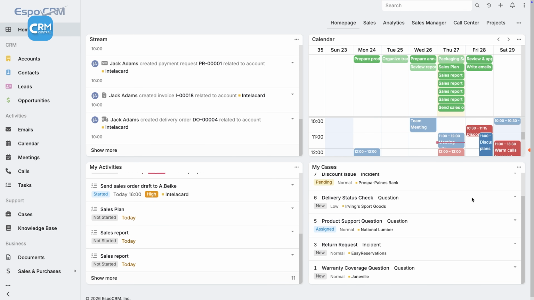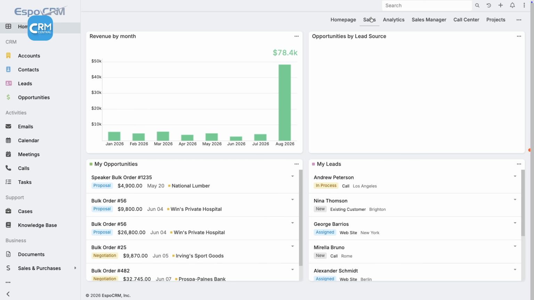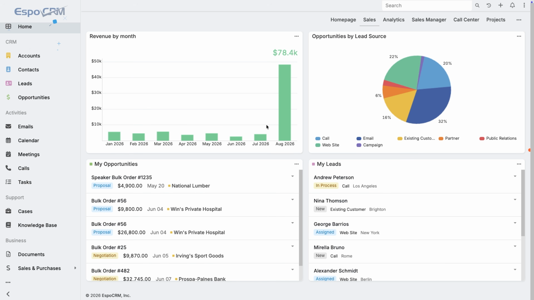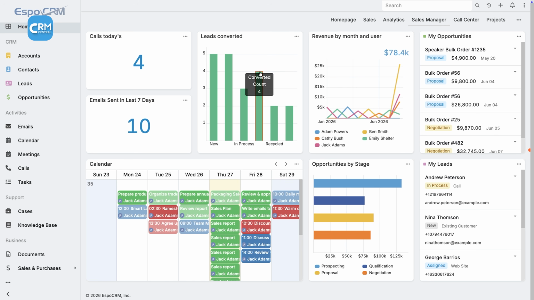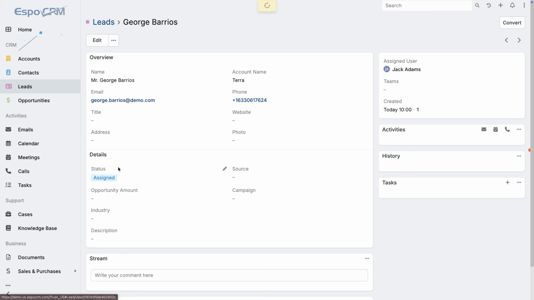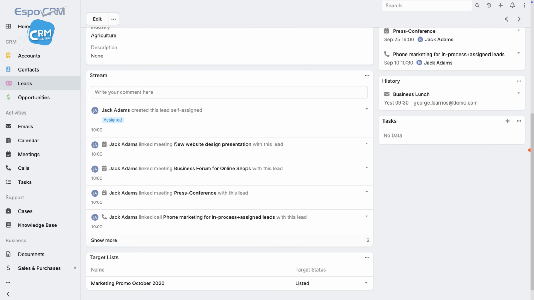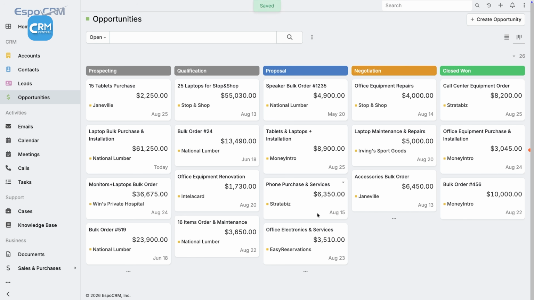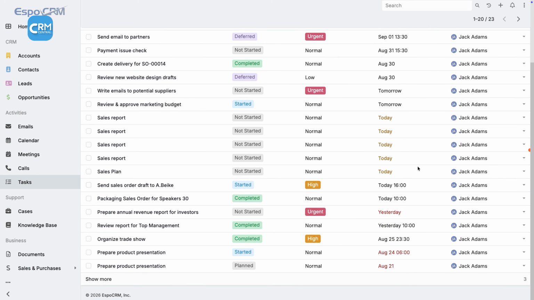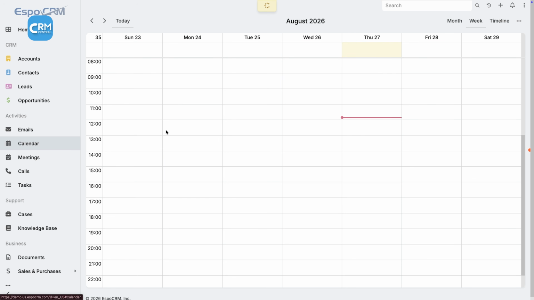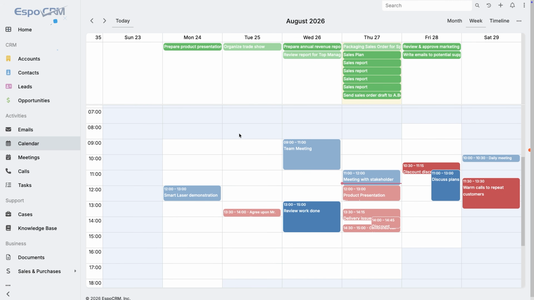So, is EspoCRM worth choosing? Well, we actually found it to be a really capable CRM, especially for teams that want more control over how their CRM works. And we'd recommend EspoCRM to small and mid-sized businesses, sales teams, and technical teams that want a customizable CRM. But if you want a CRM that's completely plug-and-play and has every advanced feature included from day one, EspoCRM may feel like more work than you want.